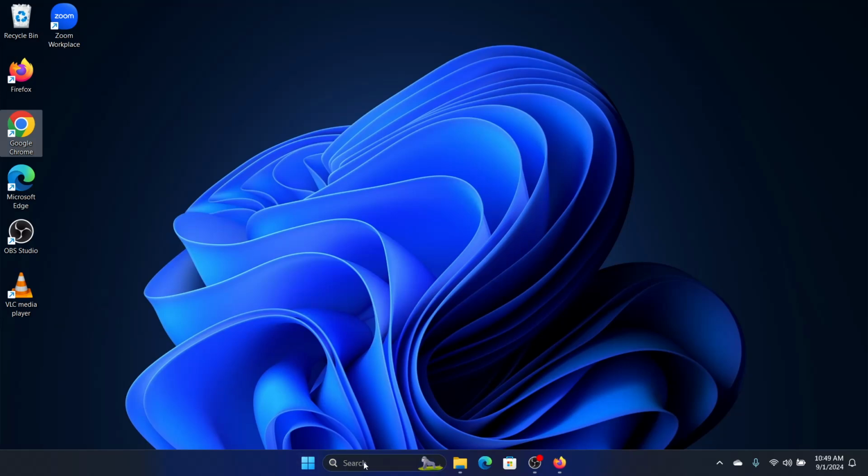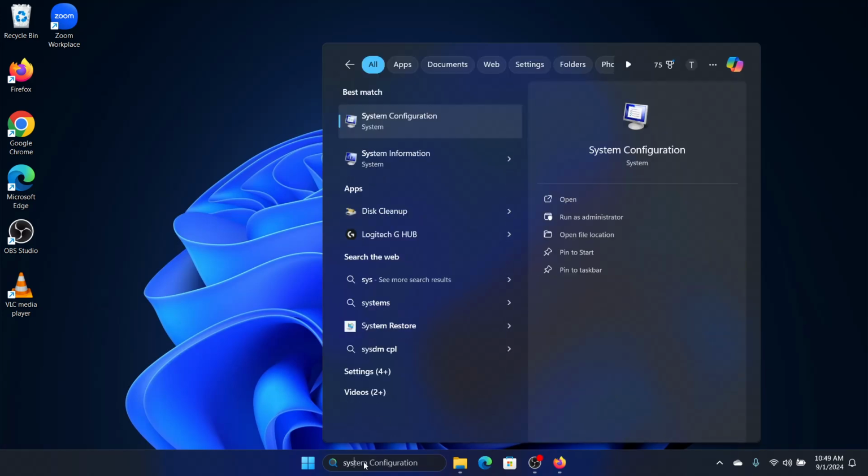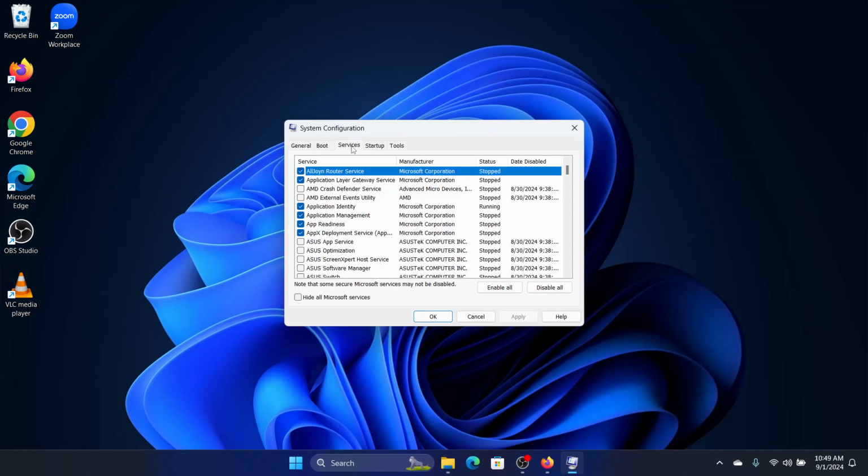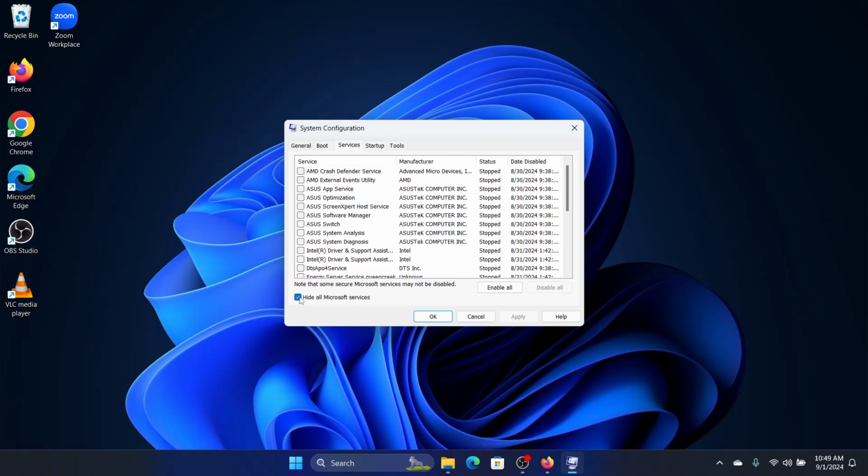For that, we need to go look for system configuration, and then we need to click on the services tab. Now, before we disable any of the services, always make sure that this box, hide all Microsoft services, is checked. It's very, very important, folks.